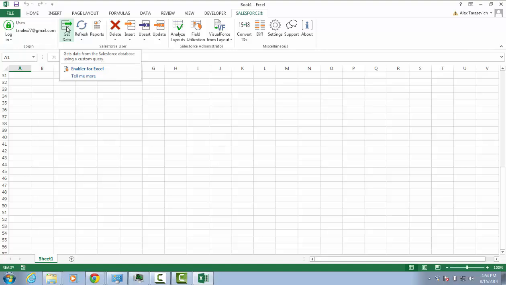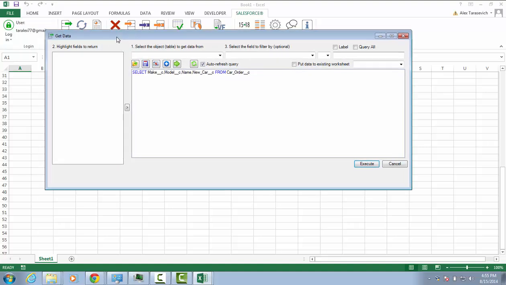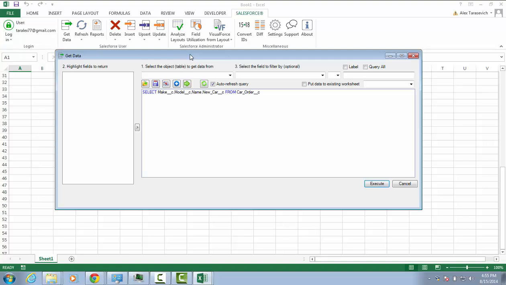Today I will show you how to retrieve data from Salesforce.com using Enabler for Excel. After you log in, click the Get Data button. You will see a Query Builder dialog box. I'll start with creating a simple query using the Query Builder controls.